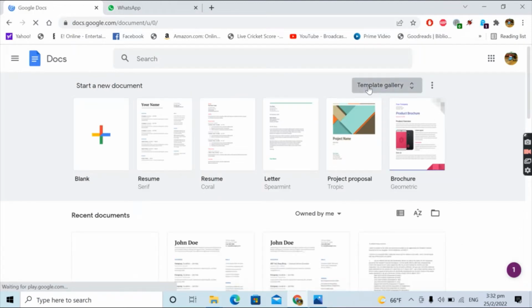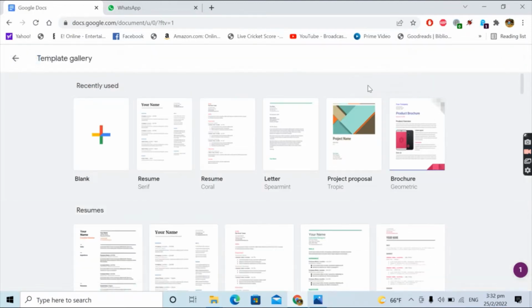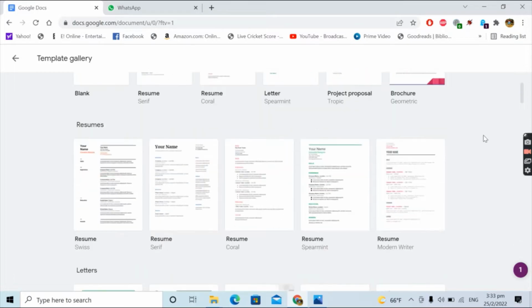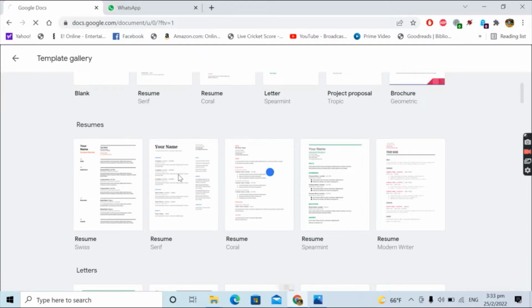and then there's Template Gallery. Click on Template Gallery. And this is where you will see all these templates for Google. These are all free of charge, easy to use, and you can just type in your details, and they already have a preset way for you to type in all your data that looks appealing to future employers. So we're going to use this one today.